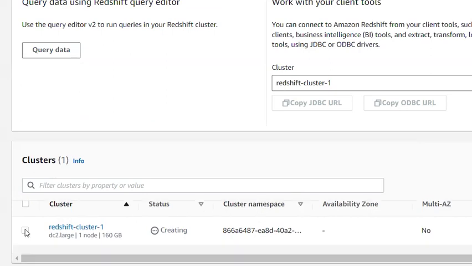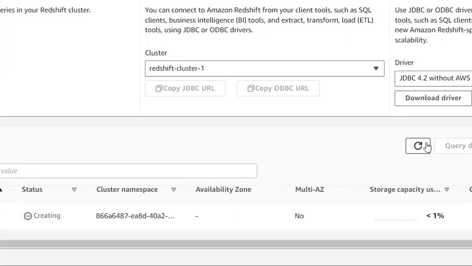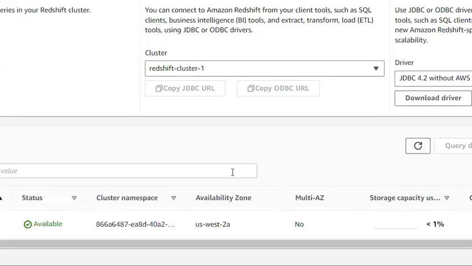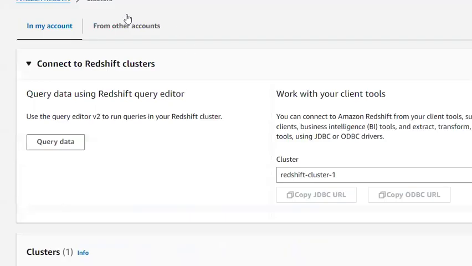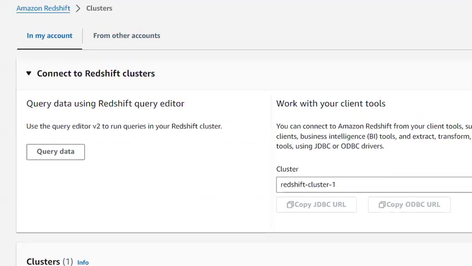Now you can see I have one cluster. Now I'm just reloading this so that it comes to active state. Yeah, it comes to available state. You can see under Redshift clusters in my account, I have this cluster available.